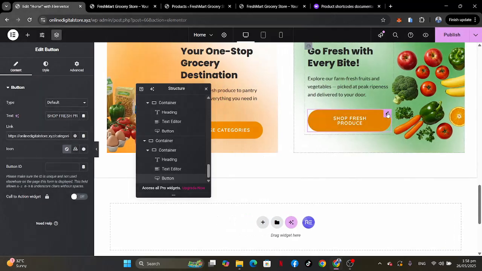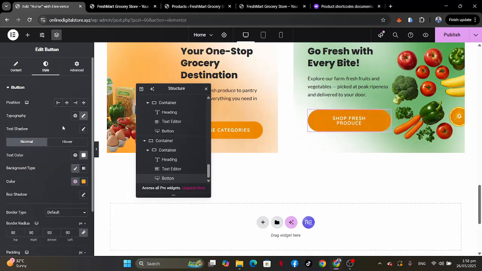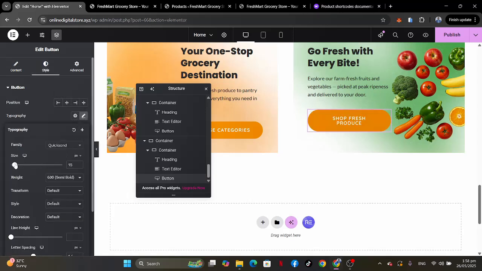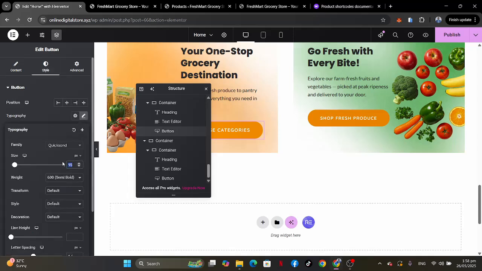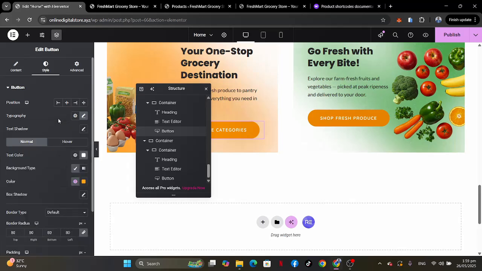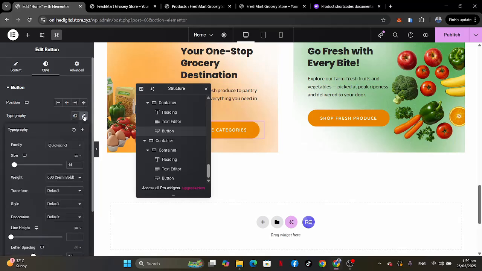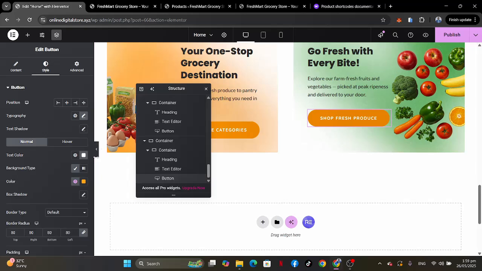I don't know why this is looking the way it's looking. But let's come over here and let's say we want to reduce this one to, like, let's say 14. So let's do the same for this one also, 14. And then we can increase this one a little bit to, like, here, and increase this one also to be a little bit bigger.